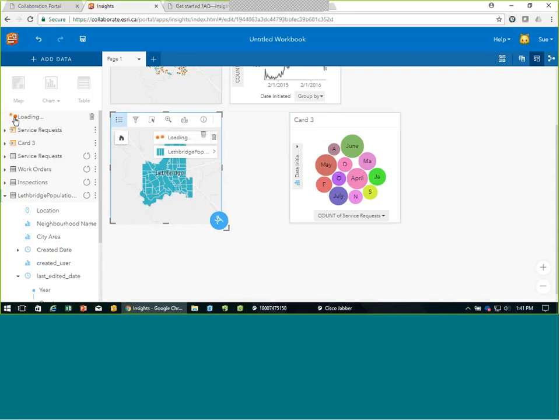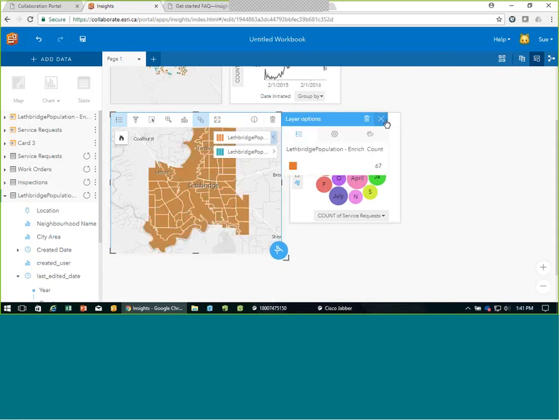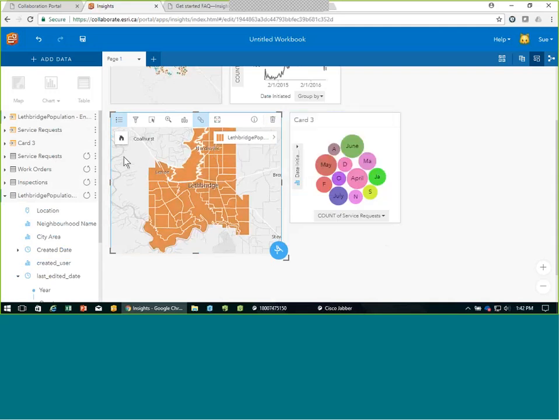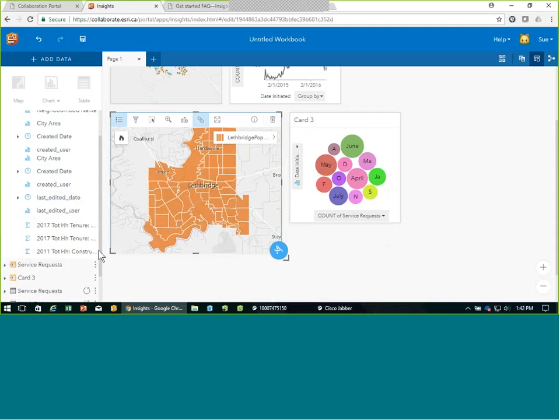You can see that it's loading. So what's happening now is Insights is appending that demographic information to my Lethbridge neighborhoods. So I can see that I have this enrichment count layer available for me. I'm just going to remove this original layer here so we don't see that. We just see the enriched layer. And we can actually see the information for this card and the contents now. I have those extra attributes available to me.